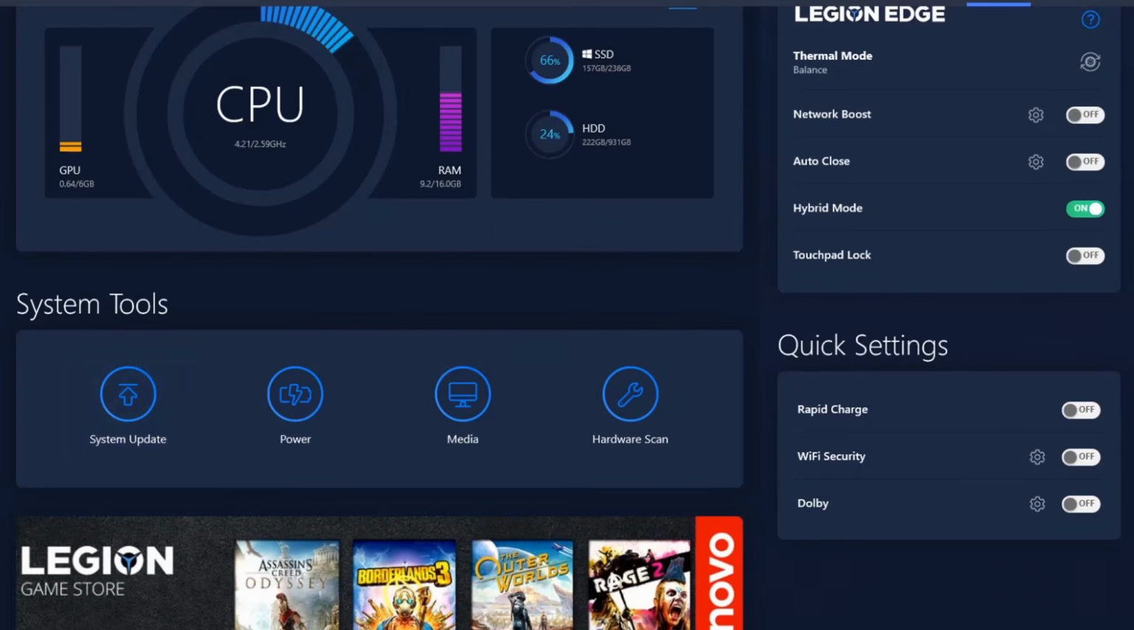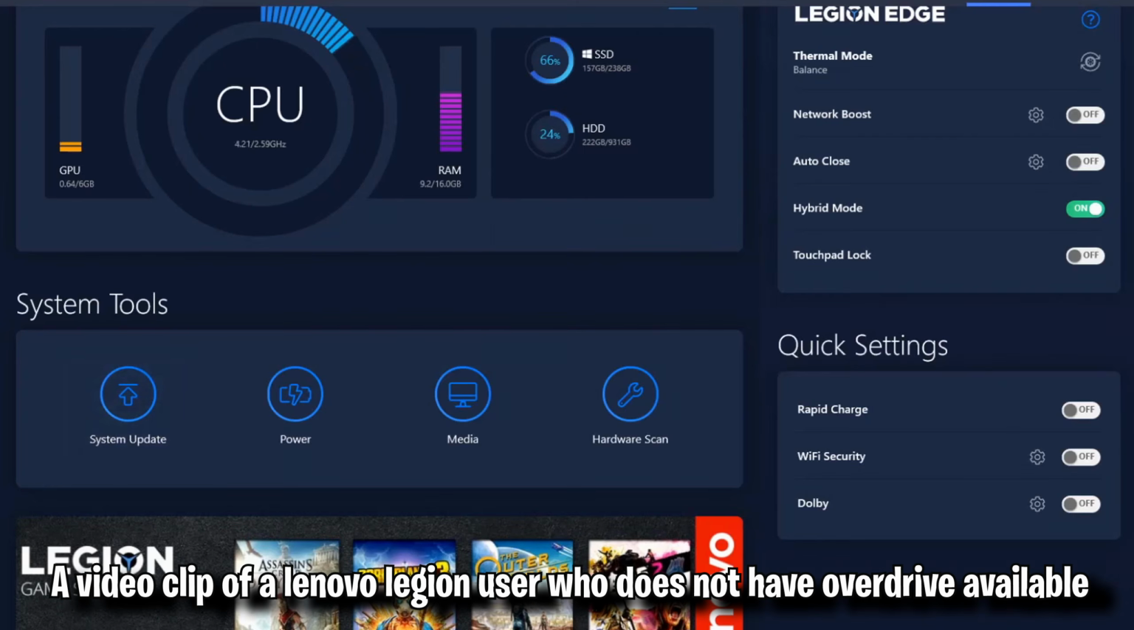However, some Lenovo Legions may not have this option available to them. In that case, you may not even see overdrive show up as an option. It simply means that your Lenovo Legion does not support overdrive.